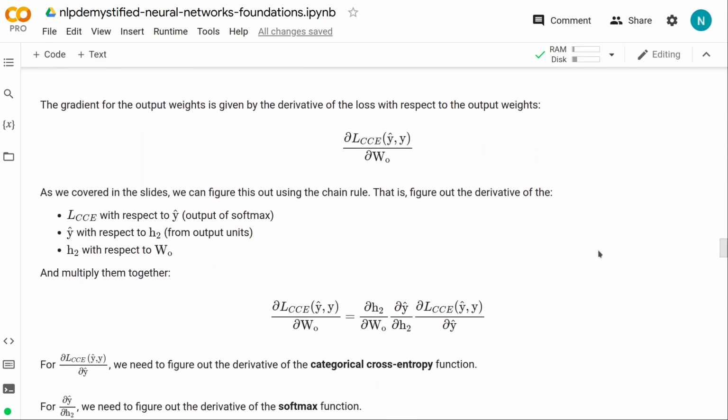The gradient for the output weights is given by the derivative of the loss with respect to the output weights. And as we saw in the slides, we can figure this out using the chain rule. In this case, the chain consists of 3 components: the derivative of the loss with respect to y hat, so the output of the softmax function, the derivative of y hat with respect to h2, the output from the output units, and the derivative of h2 with respect to the weights. And we can get the gradient we want by multiplying the 3 together.